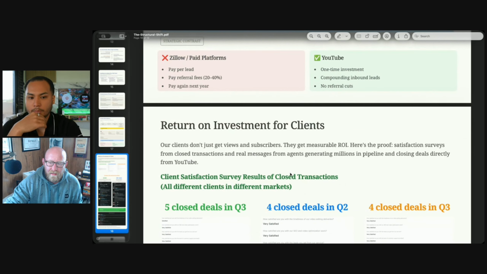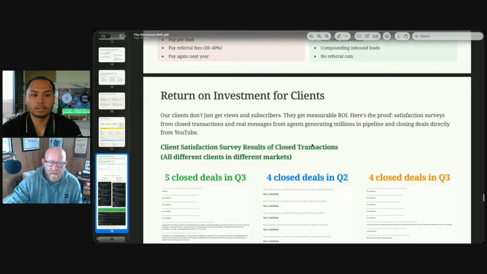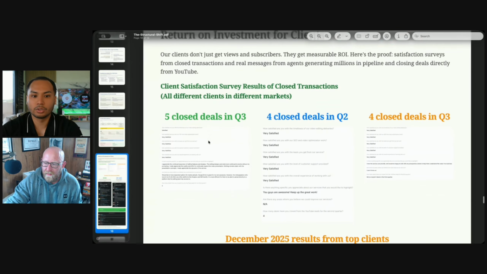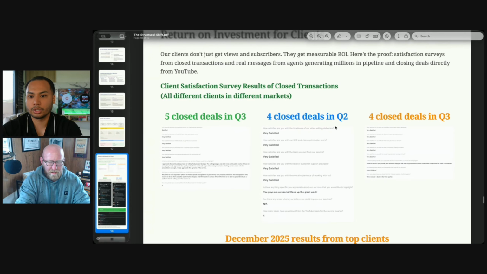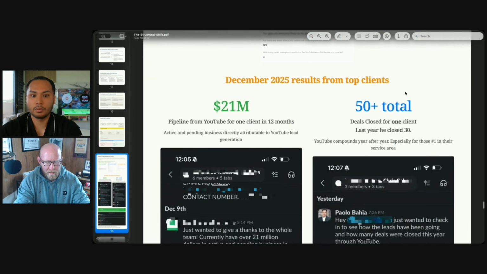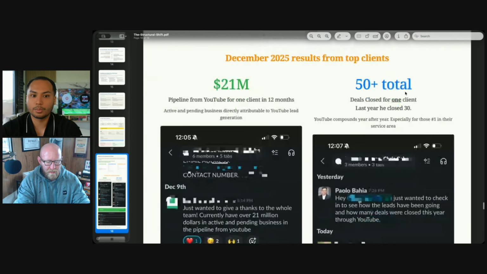And then these are just some return on investment for clients. So the clients that we work with, they don't just get views and subscribers. Here's some proof. So one of them, 5 closed deals in Q3, 4 closed deals in Q2, 4 closed deals in Q3. Like I said, we've worked with over 100 agents at this point.